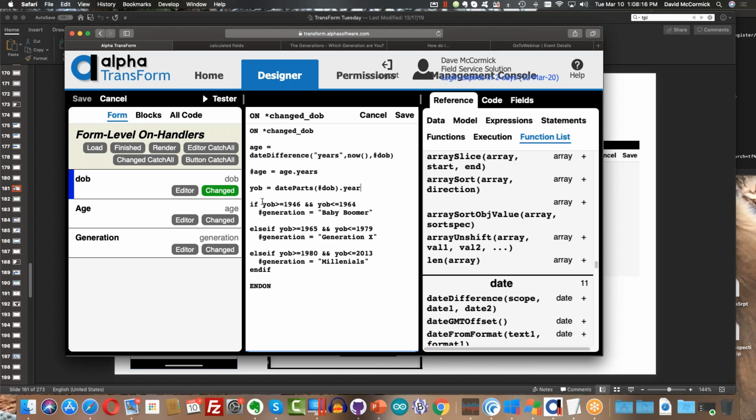So I took that year of birth and I started to put in some if statements. I said if the year of birth is greater than or equal to 1946, but less than or equal to 1964, then I'm going to set this field generation equal to baby boomer.